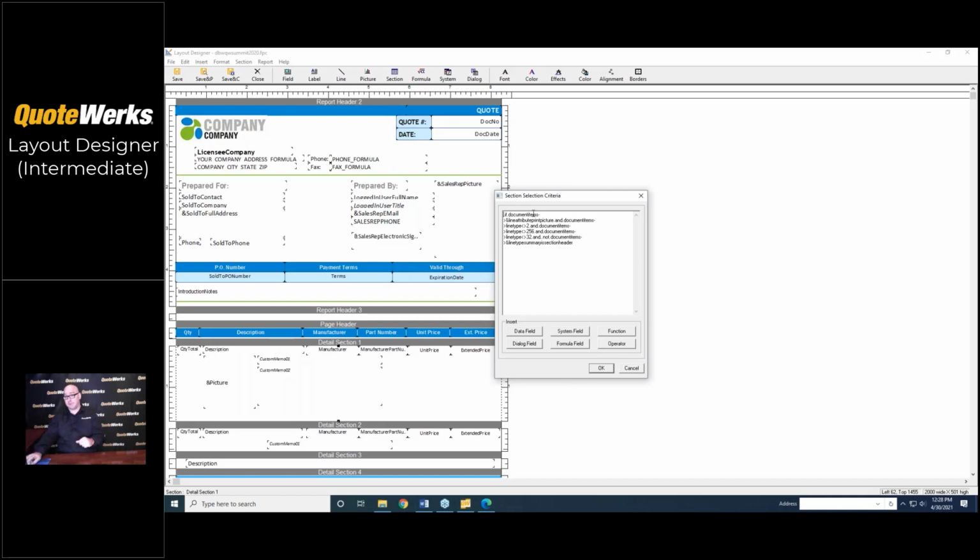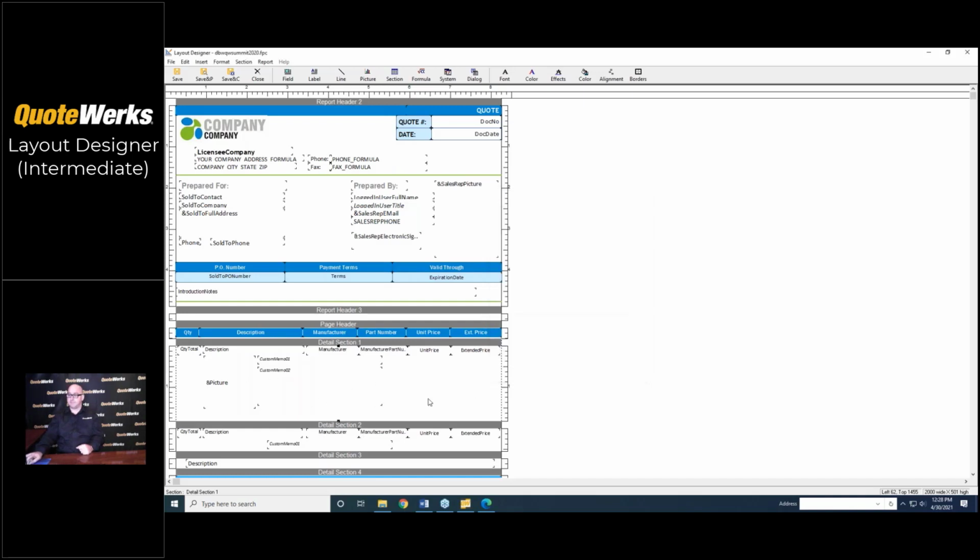So if it's a normal line item and it has a picture to print, we're going to print it like this section.